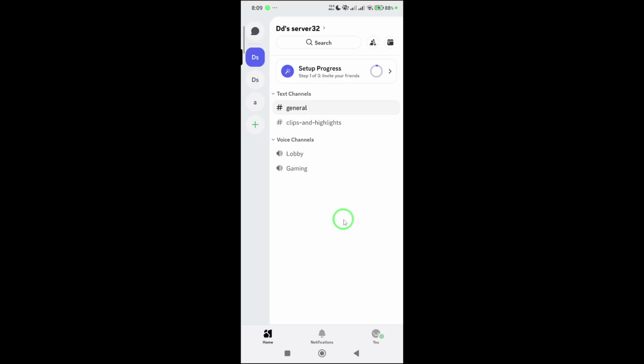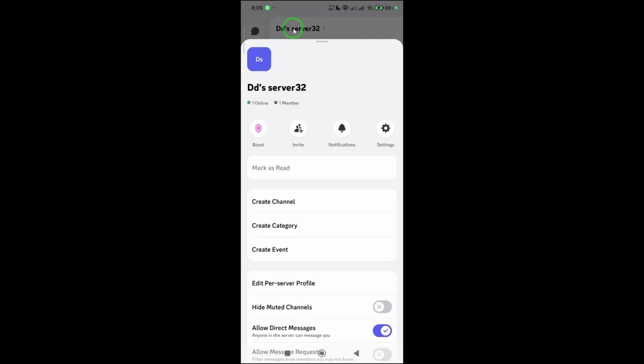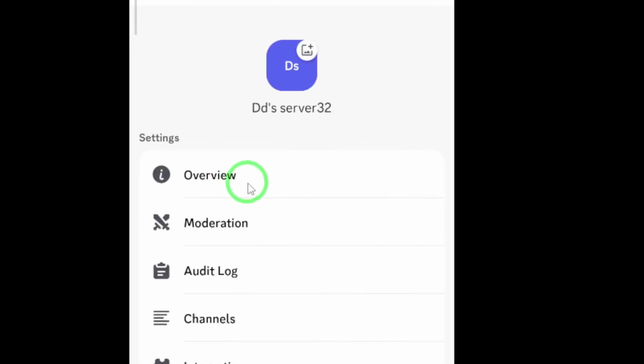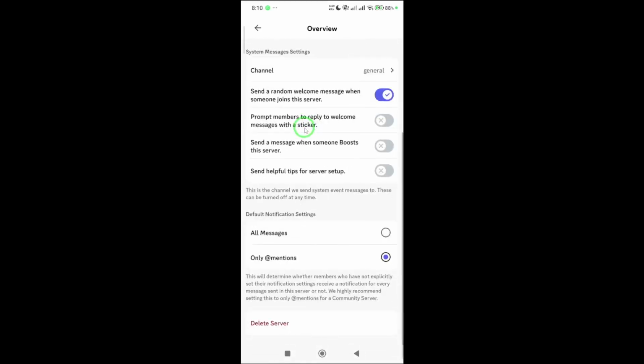At the top of your Discord window, tap the server's name to open the drop-down menu. This menu gives you access to all of your server settings and customization options. From there, choose Settings. Inside the Settings menu, you'll see several different tabs for categories like members, roles, channels, and integrations. For now, we're only focusing on one, Overview. Tap or click on the Overview tab to open it.